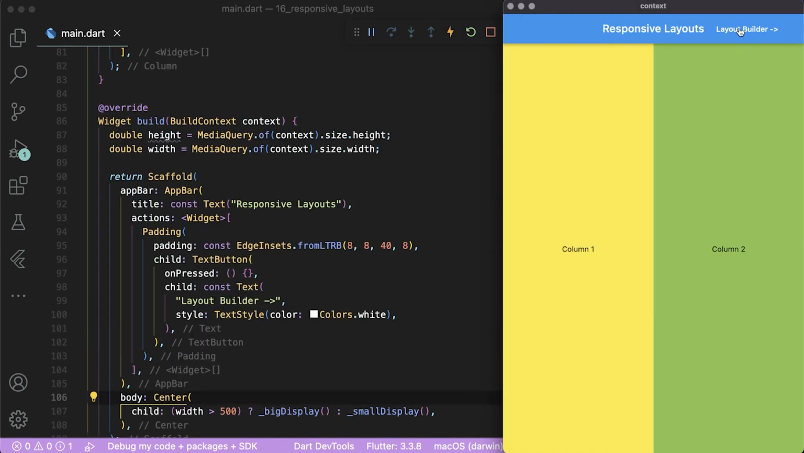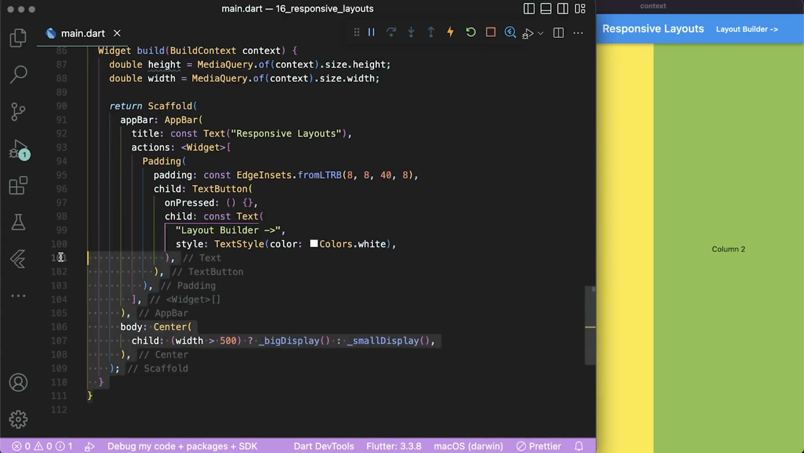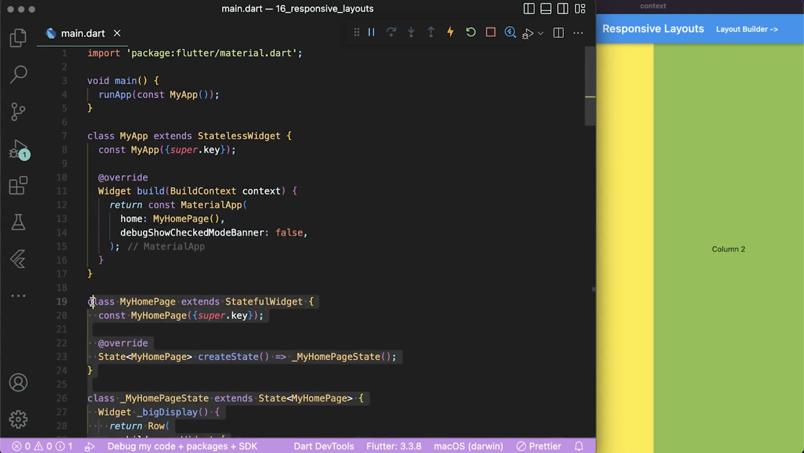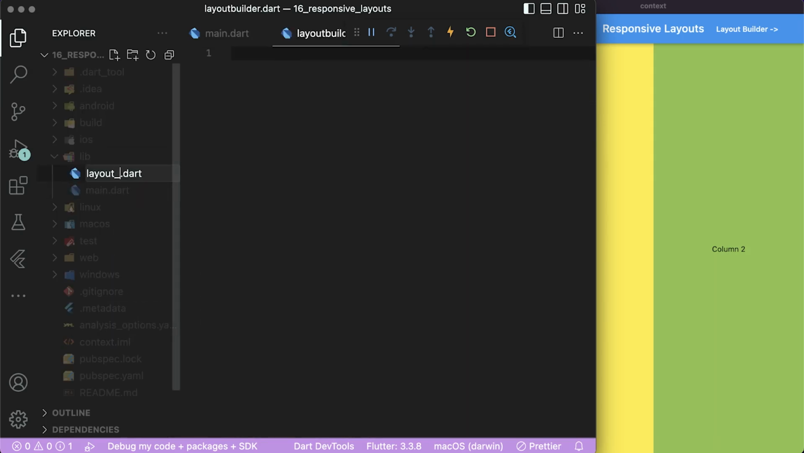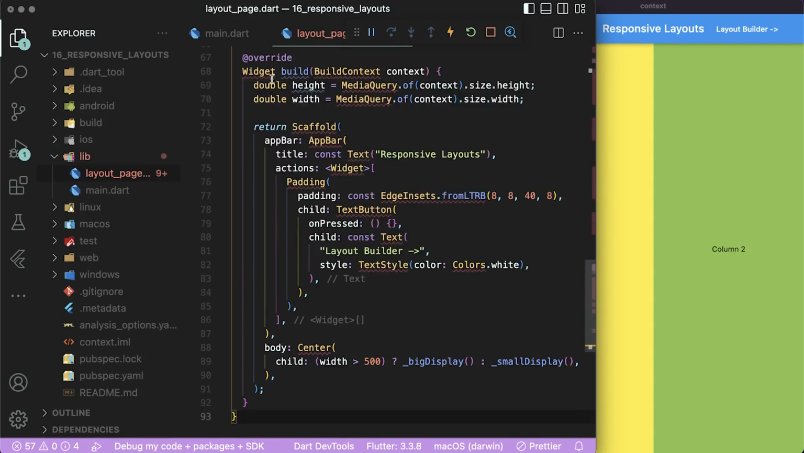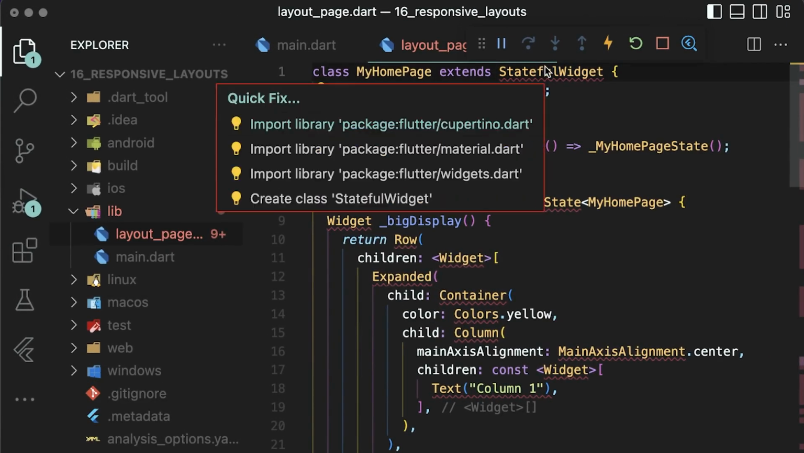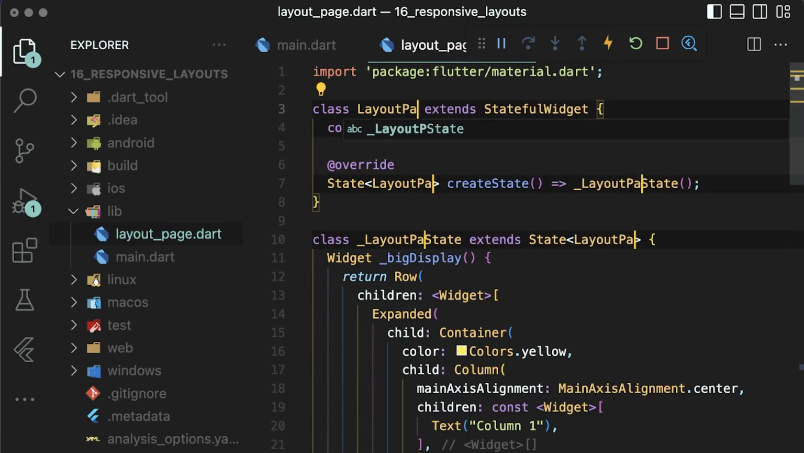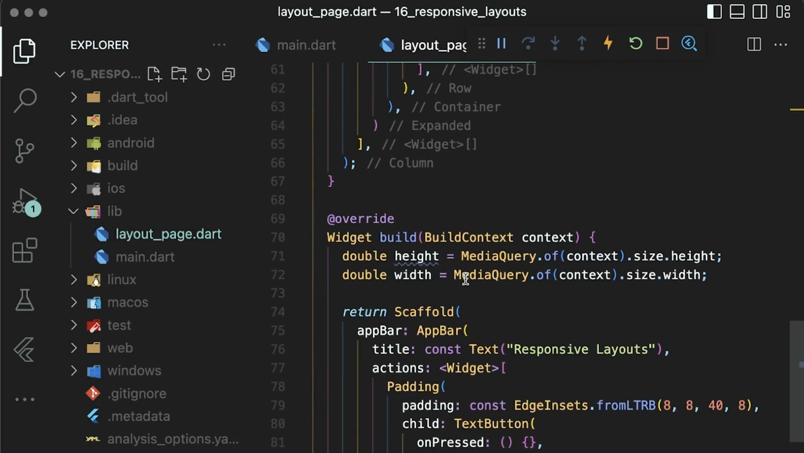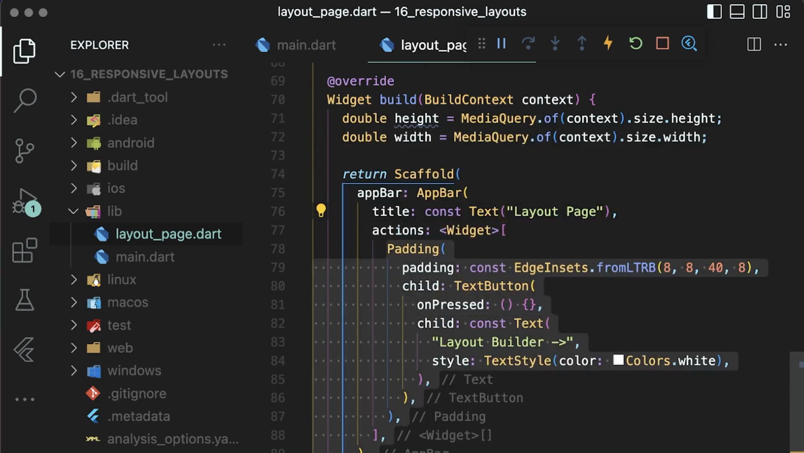You might have noticed this button that doesn't do anything yet because there's another way to do it. We're actually just going to copy all of this widget. And we're going to create another screen called the layout page, maybe. Paste that in. You need to import material. I'm going to do Command D to select all the MyHomePage parts, and we're going to do LayoutPage. And let me change the title at the top so that you know that this is indeed the layout page. And this one, we don't need a button at the top.